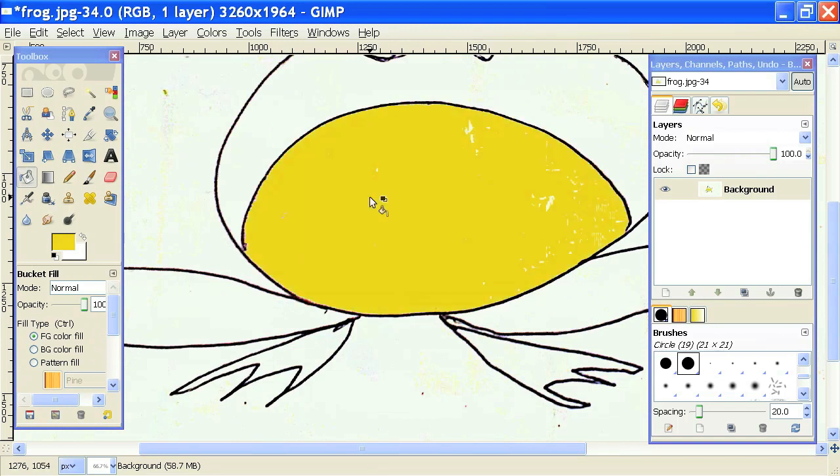And you can basically use whatever tools you want to edit your image, but that's the basics of how you edit a drawing in GIMP.